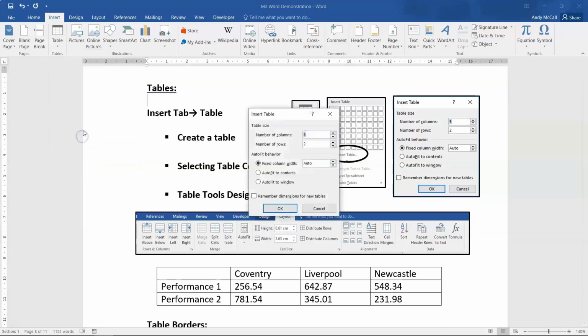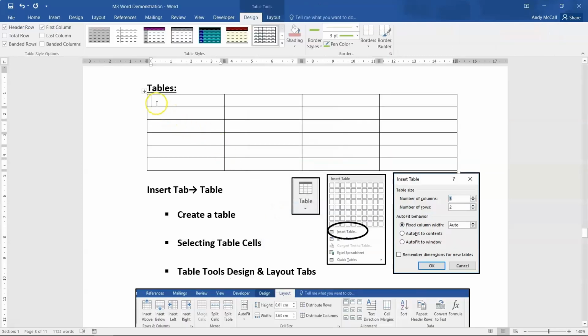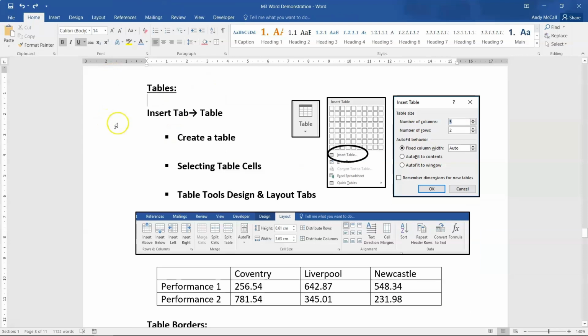So I'm going to click insert table, and it will ask how many columns I want and how many rows. If the question says 6 rows and 4 columns, I click OK. There we are, everyone. It's created it just there for us. So that's our table available. Let's get rid of that.